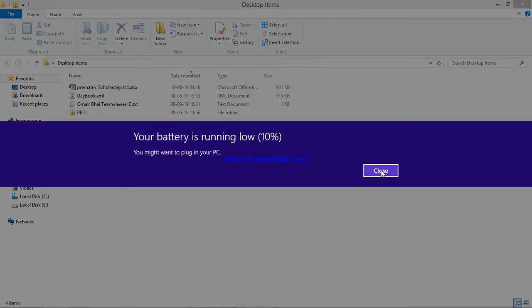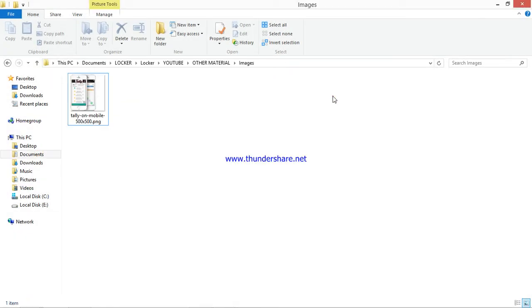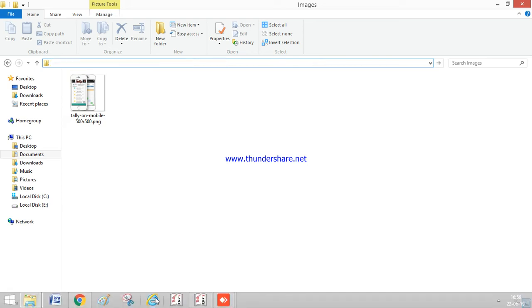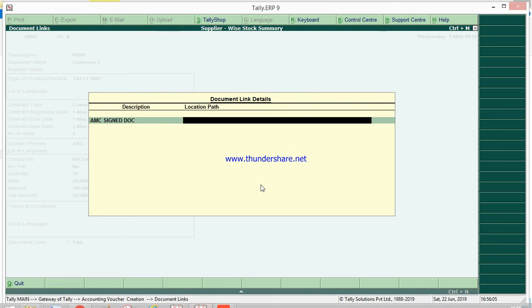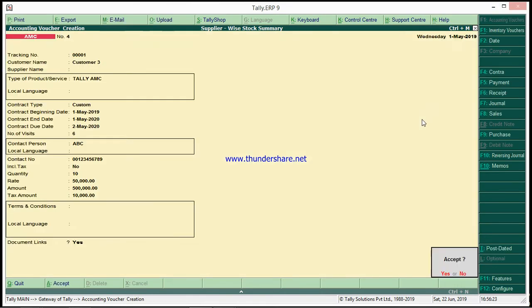I don't have one here. See, for example, here I have this path. Image, PDF, any kind of document you can attach. Copy this path and I'll paste it here. If you click here, it will show the image that you have attached. Okay, so accept it.